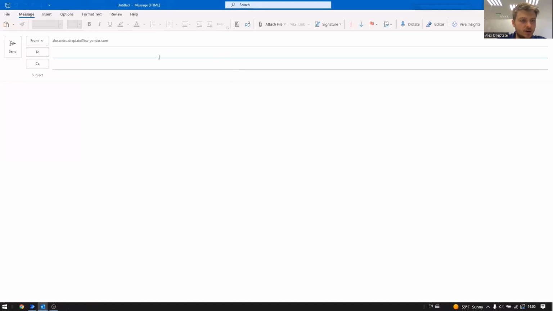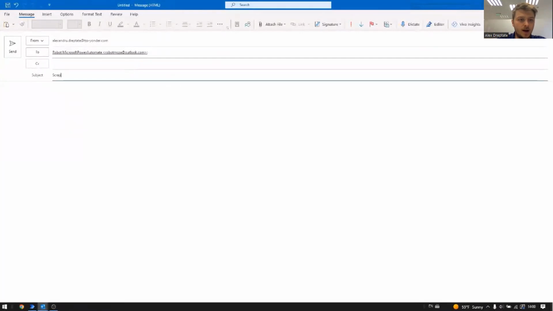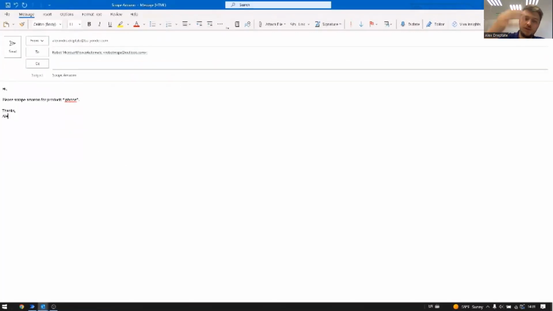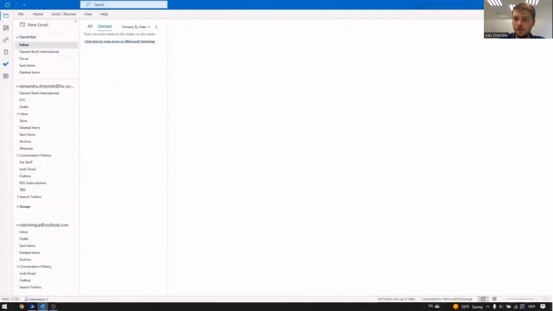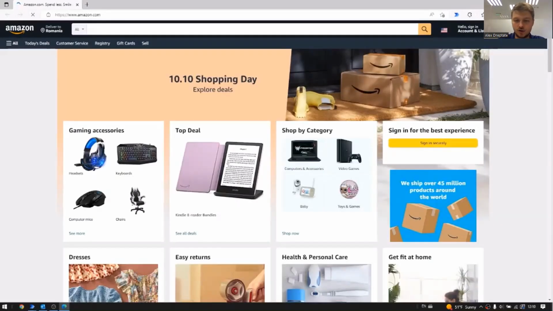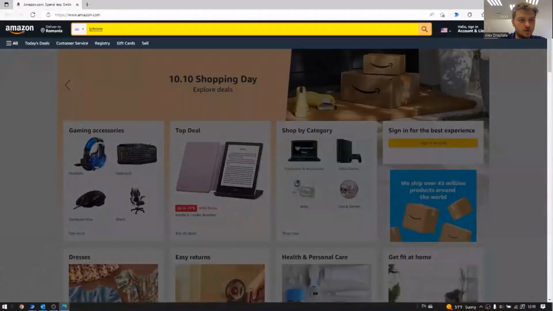Here is my email address. I'm configuring the robot address. I'm making sure I include into the subject the action that I want it to do, so scrape Amazon, so it'll be able to tell exactly what I want from it. And in the body of the email, I'll tell it, please scrape Amazon for a product iPhone. I'd like to see a list with every iPhone that is available on Amazon, and later I'll be able to do all sorts of things with that list. I'll be able to filter data or sort it depending on different factors.